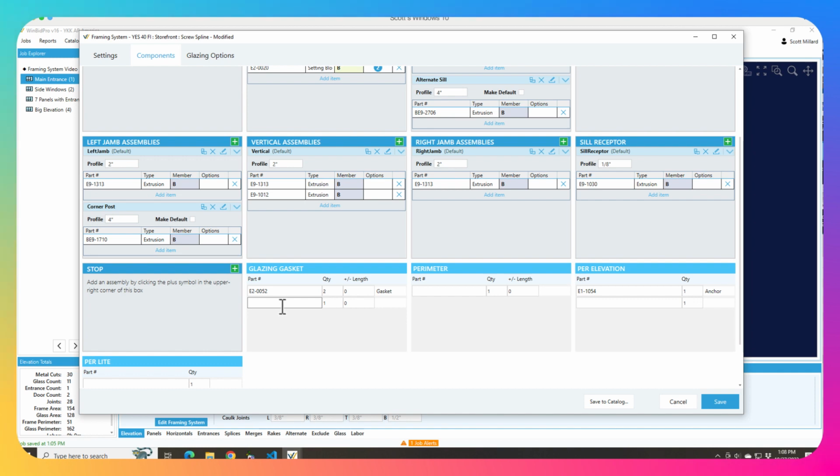But if it's a system that uses different perimeter glazing gasket or something like that, you can actually put the part numbers into each assembly for gasket material. So in this case with an alternate corner post, if it's using the same gasket, you don't really have to mess with adding gasket to that new assembly. So just something worth mentioning.